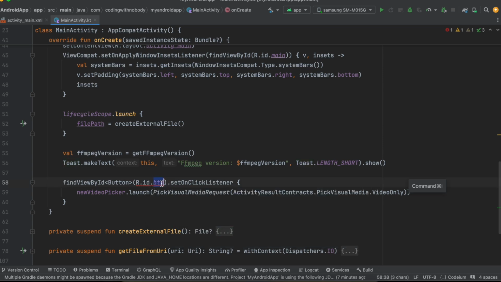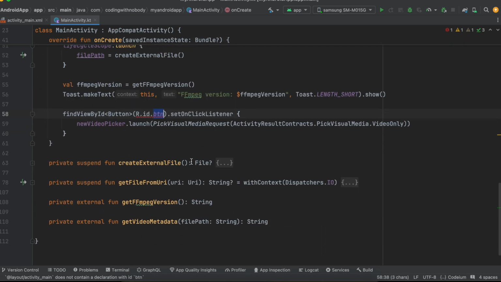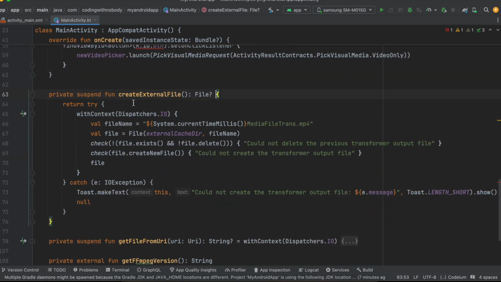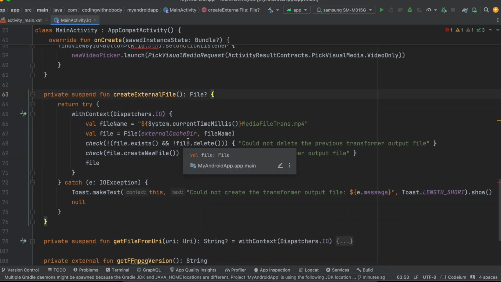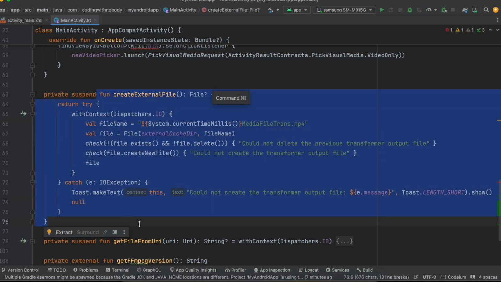This button is already present inside our activity_main. Now here is the code for creating external file. Even I have just copy pasted this code from Stack Overflow. I'm not really good at this, but once we have the URI of the picked video, we need to convert it to a proper file path. So that's why we use this create external file code as well.